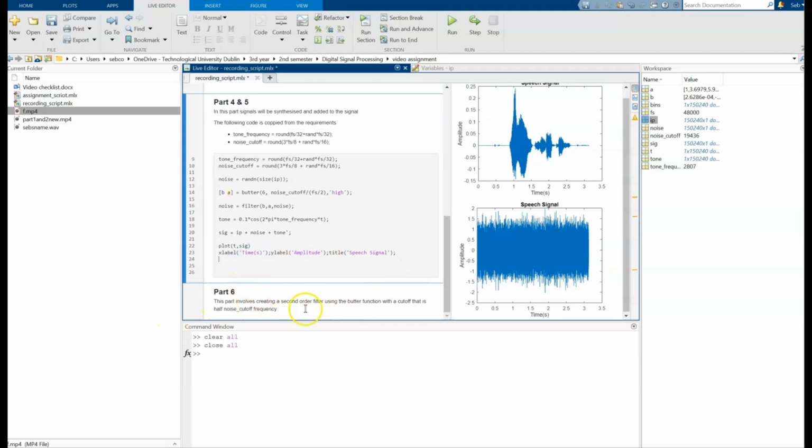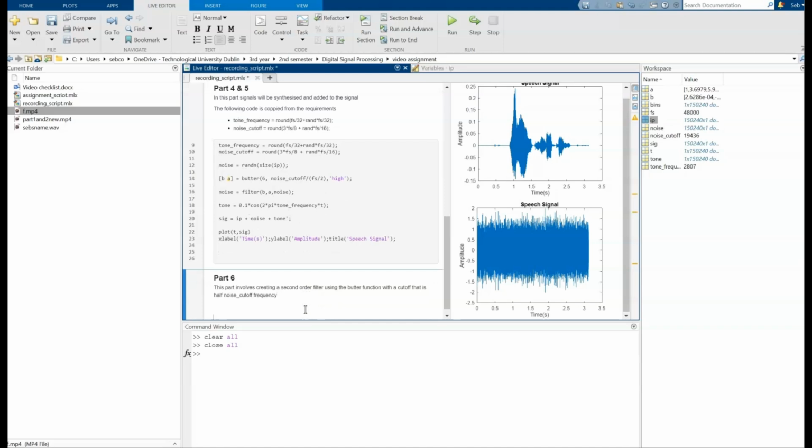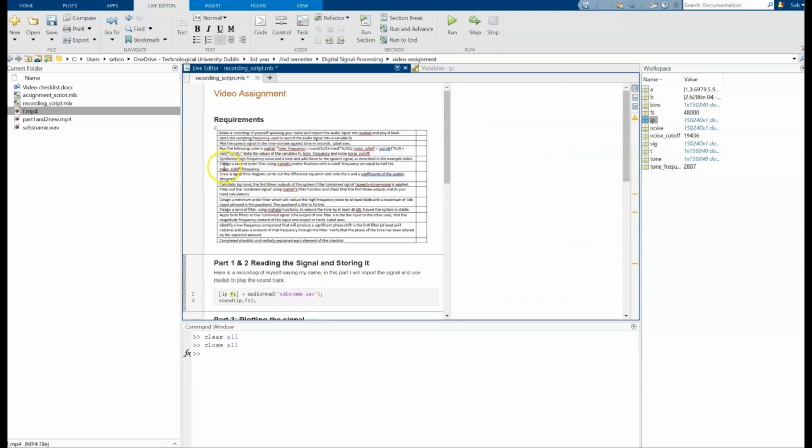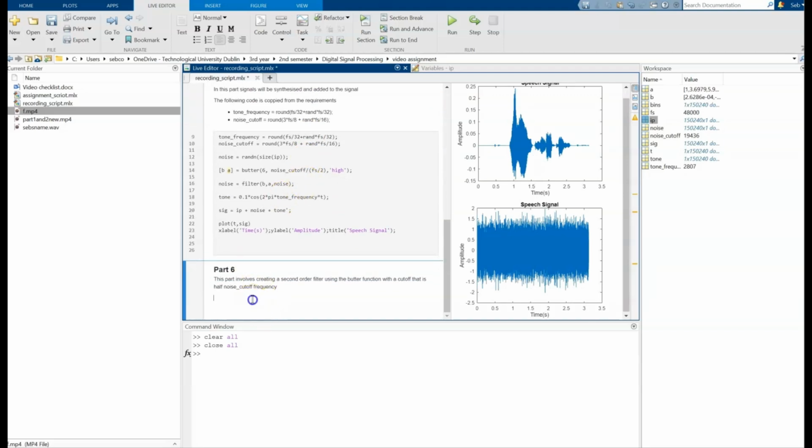Okay, so part 6. For part 6, we're going to create a second order filter. So we'll just go back to the requirements. So our second order filter, using the butter function with a cutoff frequency set equal to half the noise cutoff frequency. So to do this is easy. We're going to use the butter function again. So we use B and then A, and we're going to equal that to the butter function, so butter, and then we need to put in our order, which is going to be 2, and then our cutoff frequency.